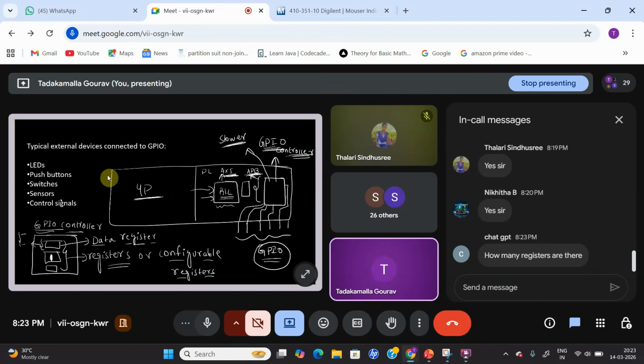Is it clear, guys? We will come to how many registers we are going to have in our design, and how we are going to access these registers in our GPIO controller, and how you are going to use your APB interface to access this GPIO interface. That is what we are going to discuss. Is it clear? I just wanted to give you a clear picture of what is exactly going to be inside your GPIO controller and what is the role of your registers over here. Is it clear, guys? Yes or no? Please let me know.